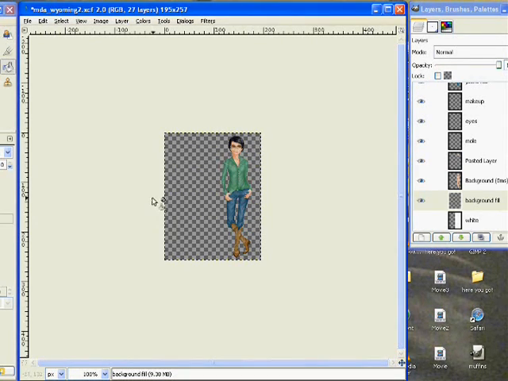Yes, I know you thought you learned everything there is to know about backgrounds, but guess what? You didn't! We're going to work on silhouettes today.